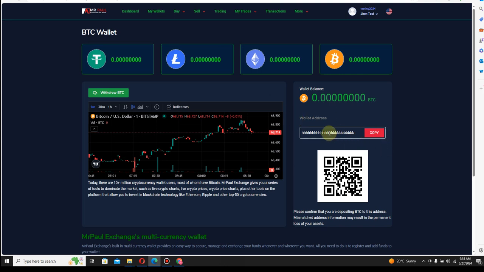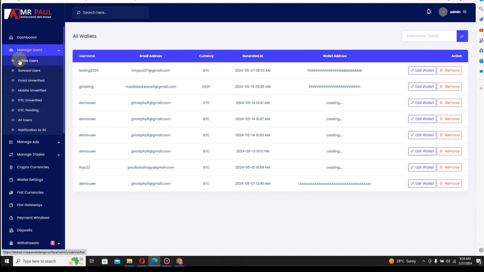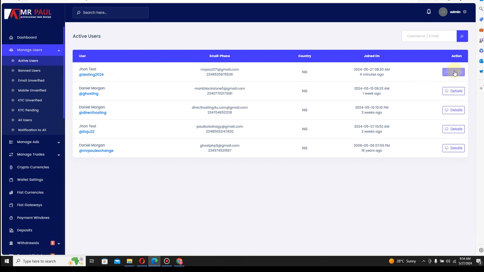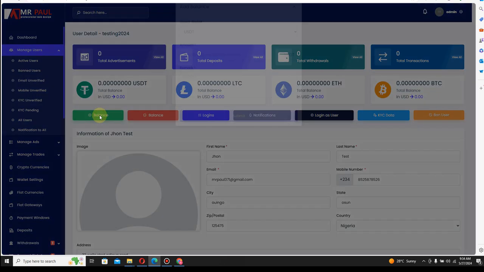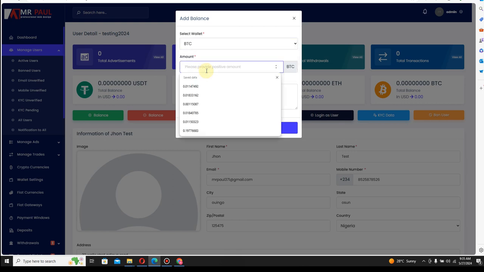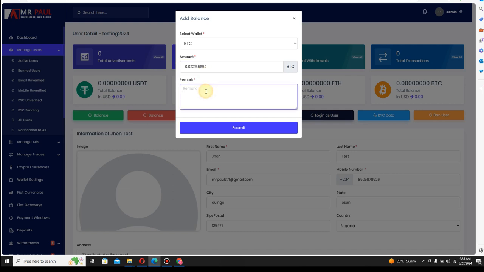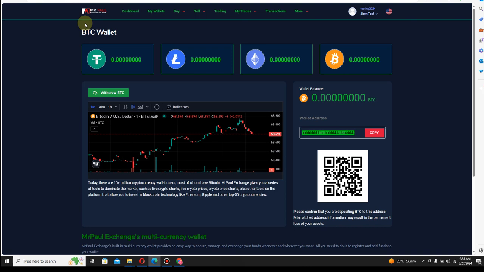Assume that money has been sent to this Bitcoin wallet, and you want to credit the user. You just come here under the users, active users, then click on the account. Okay, add balance, then select the wallet. Let's say it's the BTC wallet we just created. Okay, funds have been added to that wallet.